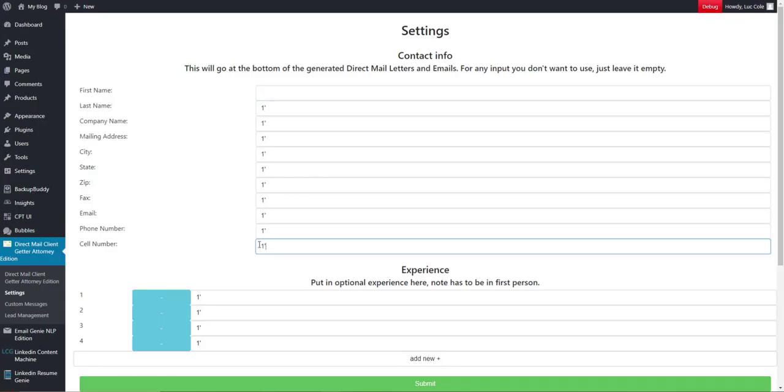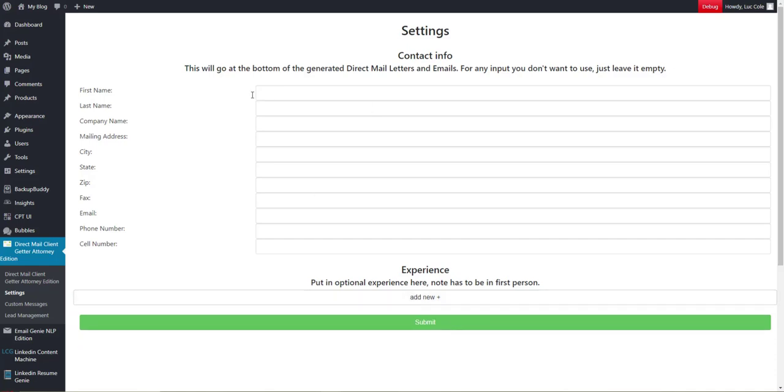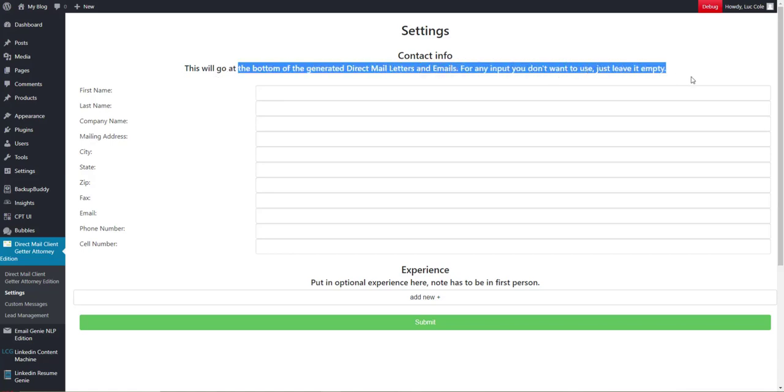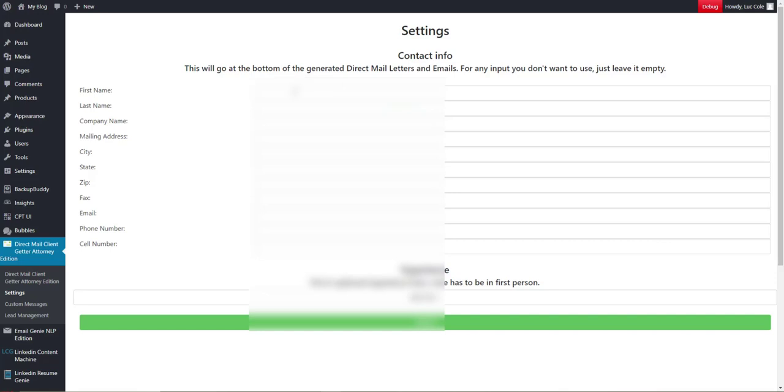and I forgot to remove this information before, so we'll just pretend that this was empty. And we fill out the contact information. This will go at the bottom of the generated direct mail letters and emails. For any input you don't want to use, just leave it empty. So this is your information. The reason we're putting it here is so you don't have to continuously retype it every time you make a new email. So first name, we're just going to put some stuff here.